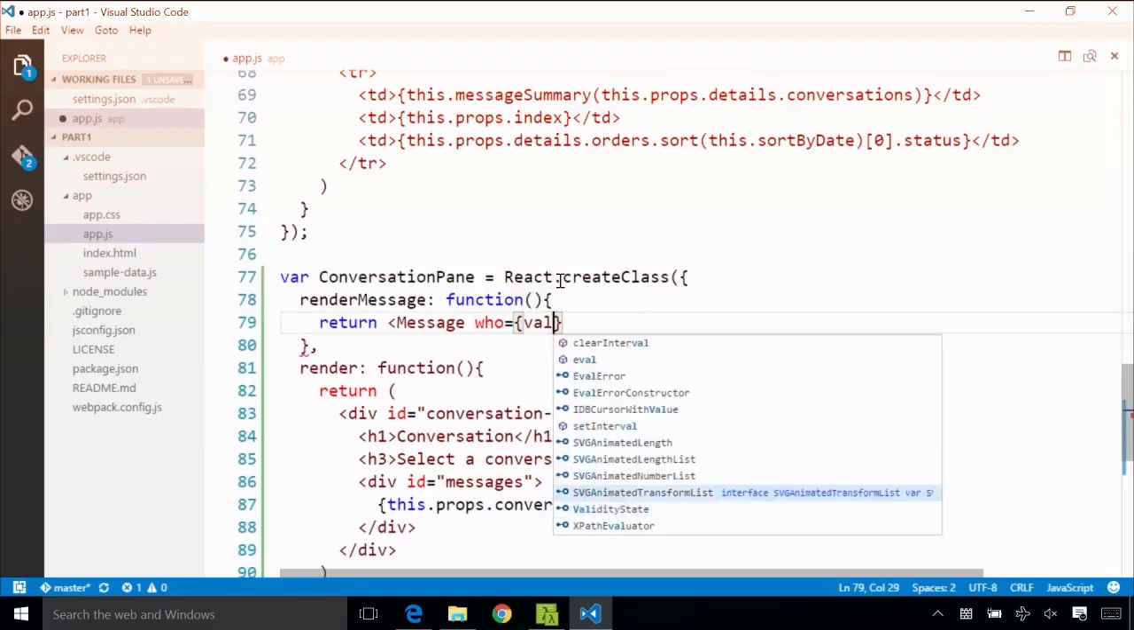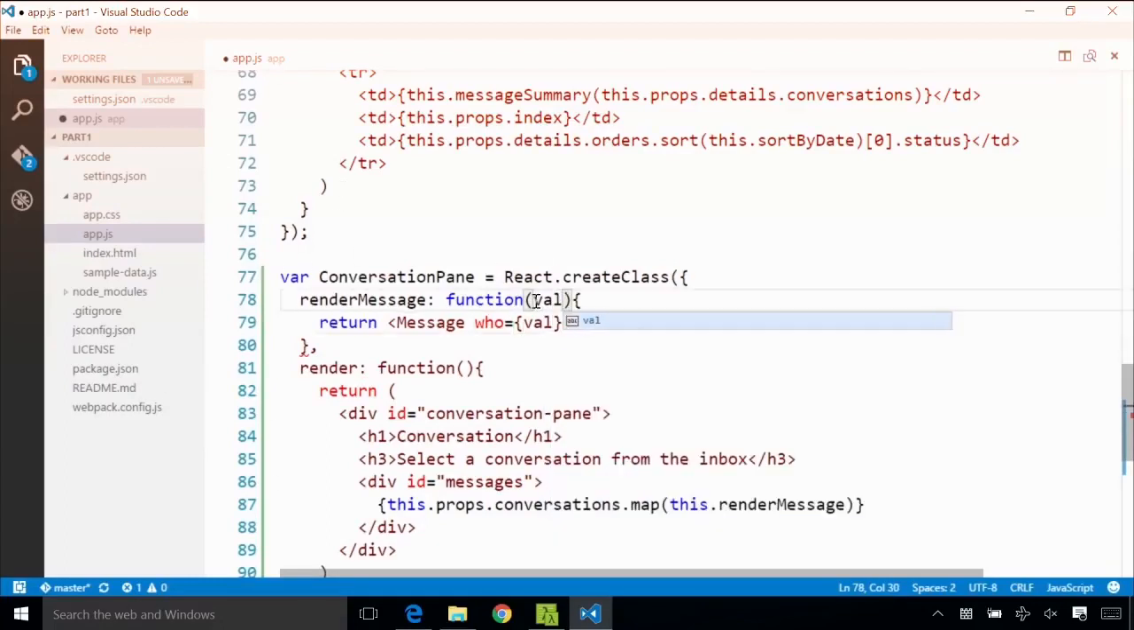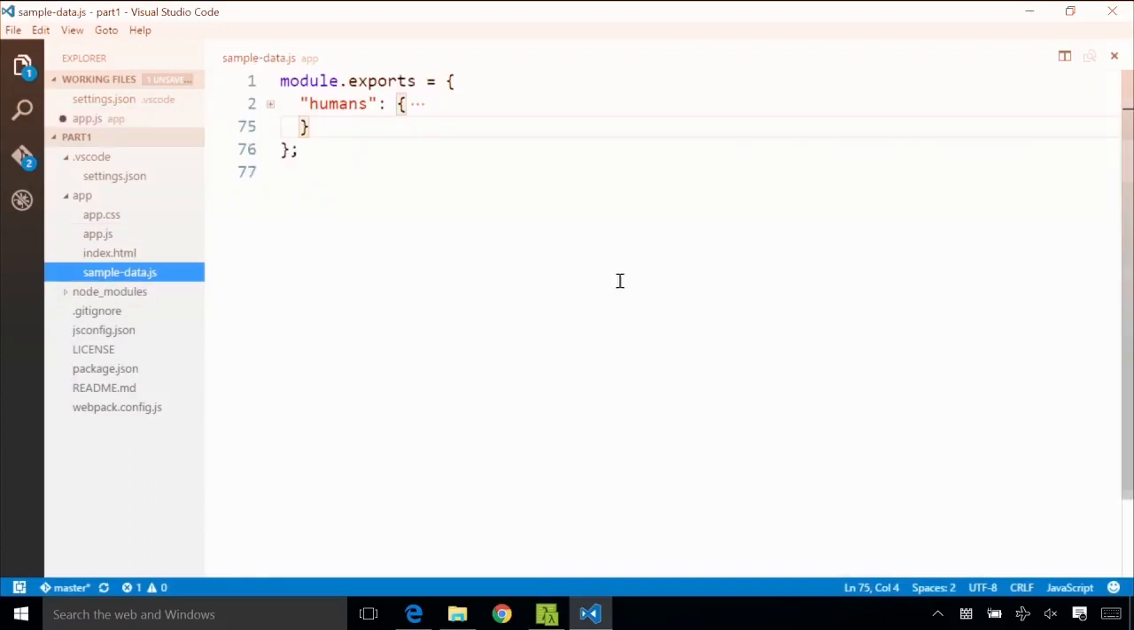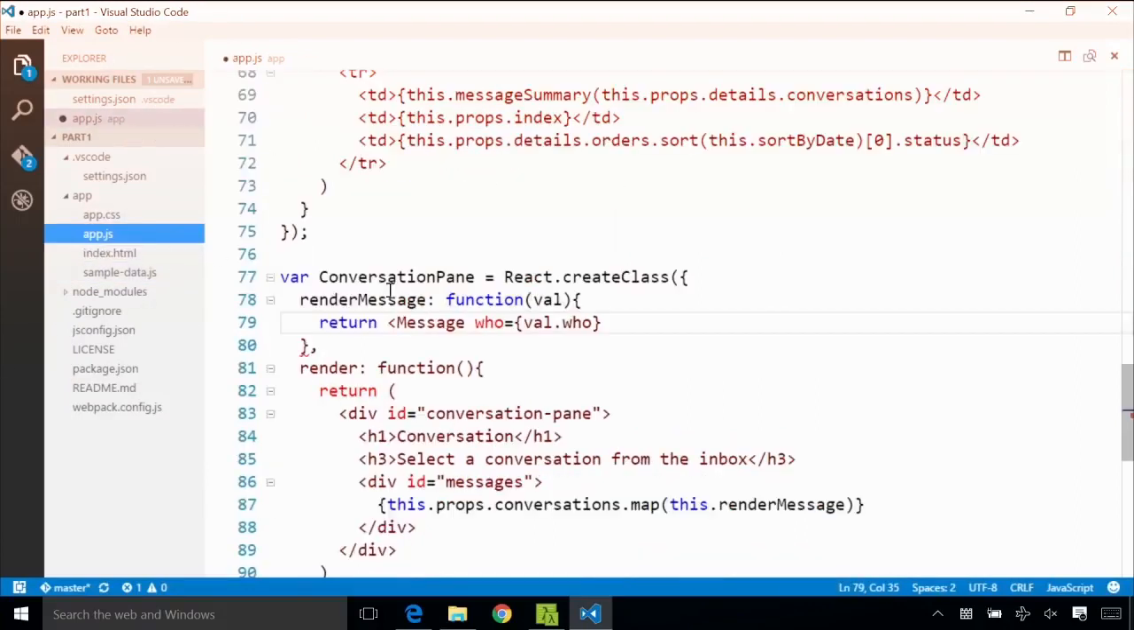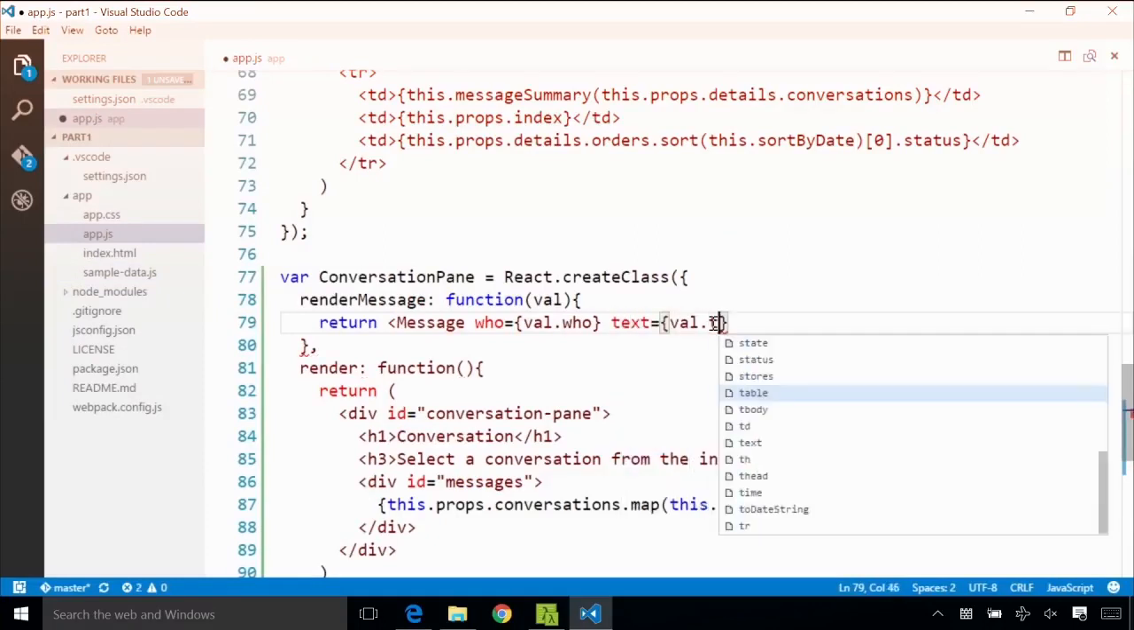So because I'm mapping this, the function will get the key, the human object right away. So I'm going to pass in the who, because if I look in my sample data, it's already in there for every single conversation object. The message object does have a who, text, and time. I'm just going to straight pass that directly to the message component. And I'm going to do the same thing with the text right here.